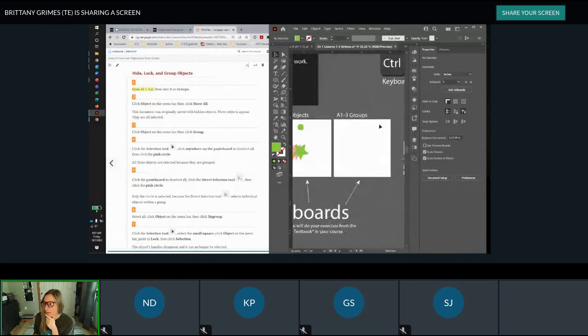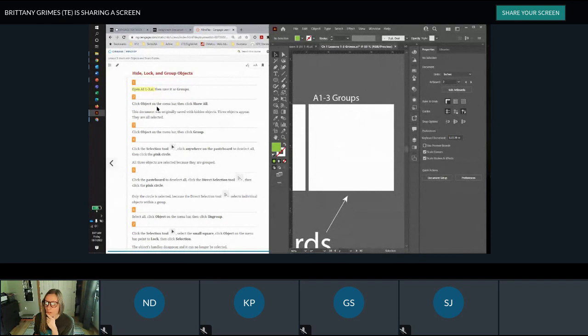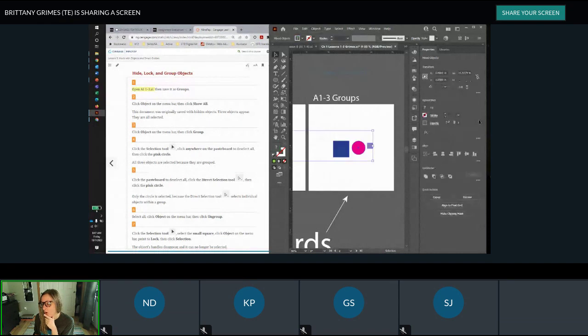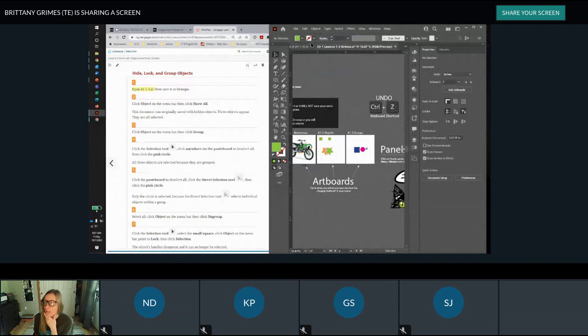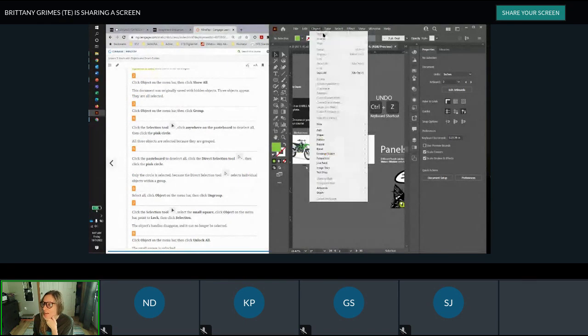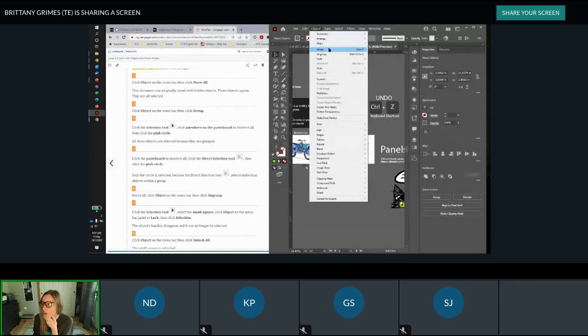Okay, so moving on to the next one. First thing I'm going to do is go to the object menu and click show all. Object, show all. Oh my goodness, this was hidden there the whole time. Oh, I shouldn't have deselected them. Hold on, let me do that again so I can group them. Show all, and then it says go to object and group.